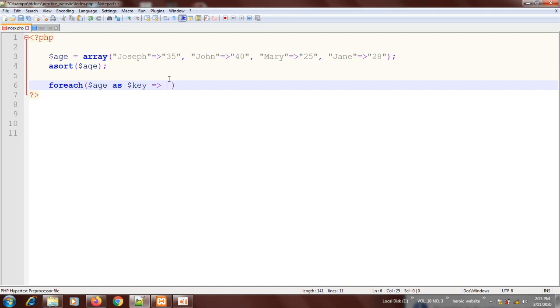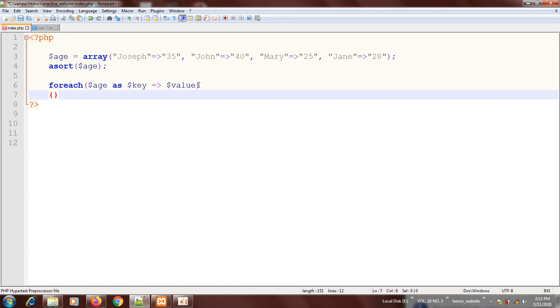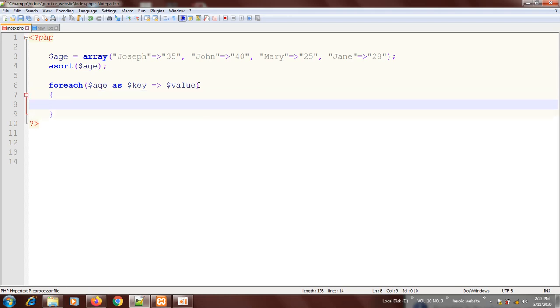Then the value, let's call it value as well. Value is representing the value here. Just know that you can call it anything. Once it's a variable, you know how to define a variable. So having done that, you come down, open brackets. Good. Then you echo.